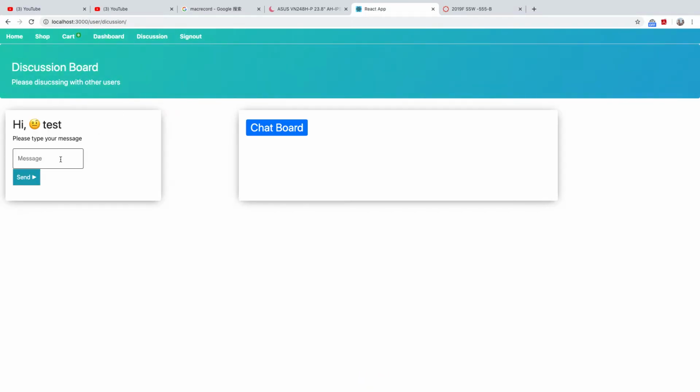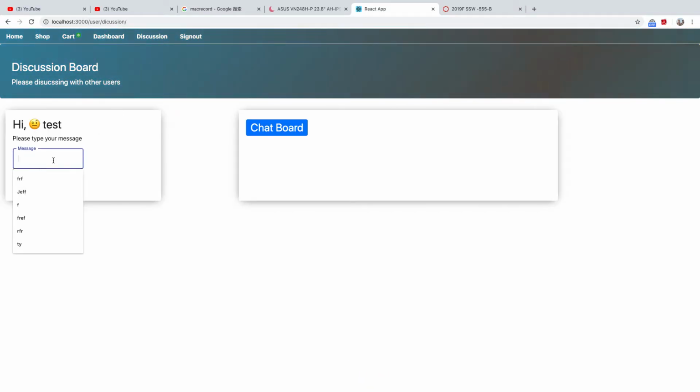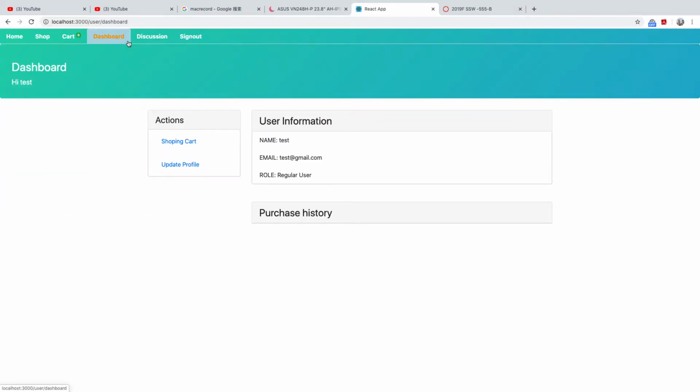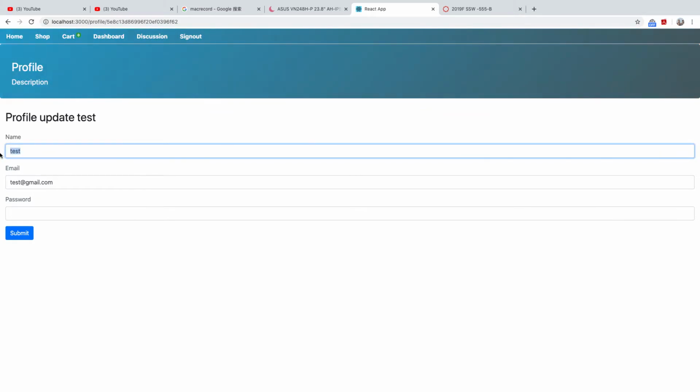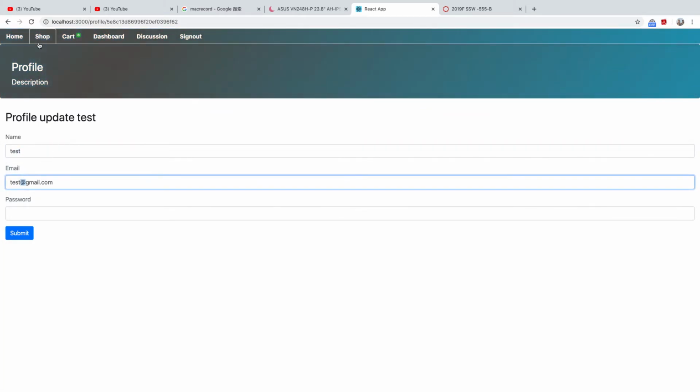So if you go to the discussion here, I talked about it before. I use the chat server as a separate server, since it is written in TypeScript, and if there are other users logged in on the same page, you can test the message. He or she is actually going to see the messages. For the user, you can update your profile. You can update your name, your email, and password.